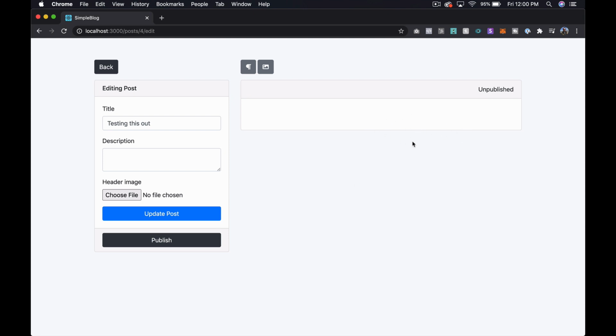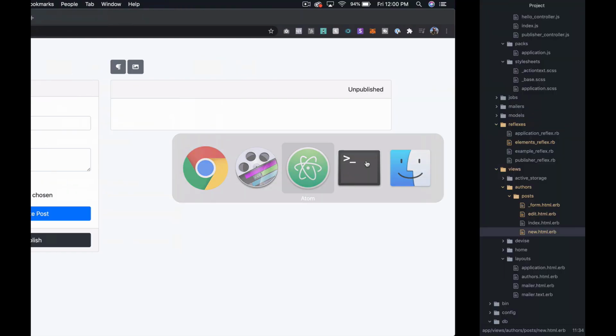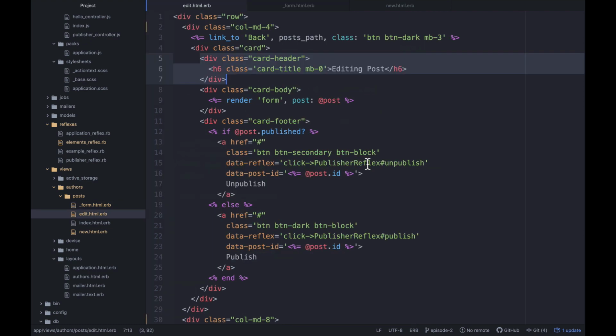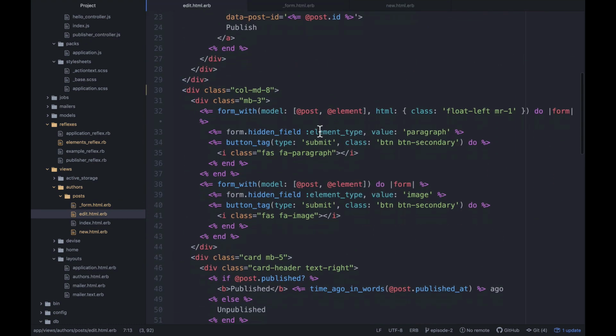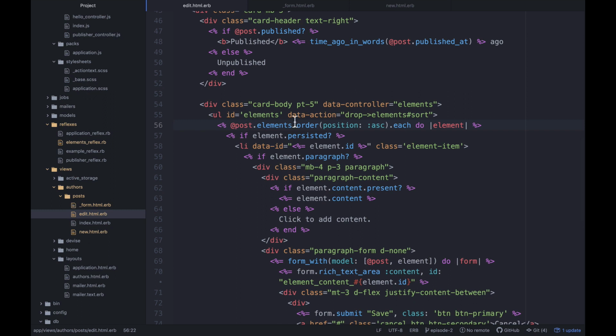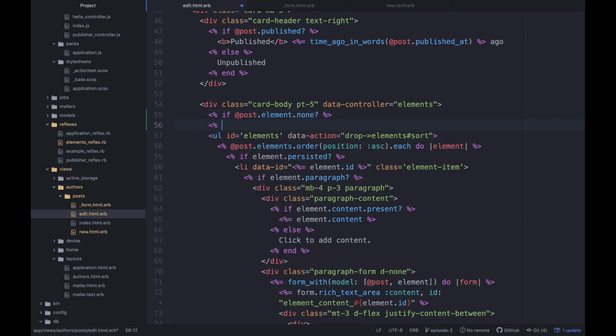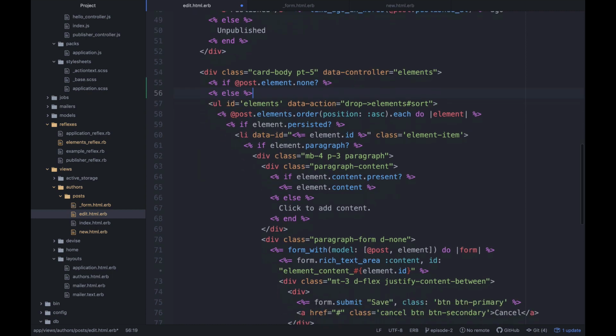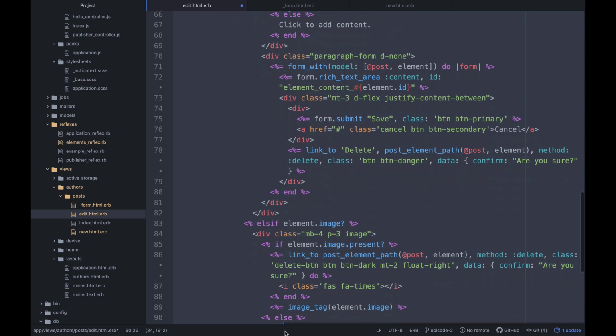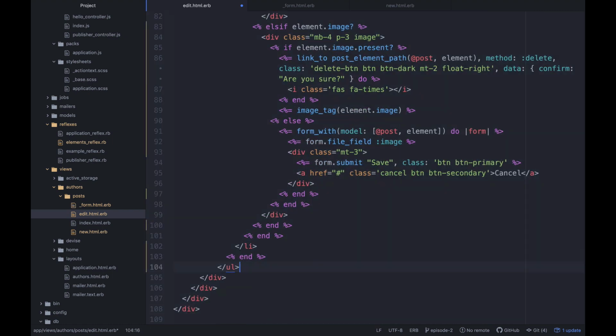We need some kind of empty state that says, hey, click on these icons at the top if you actually want to get something going here. So let's go over to our edit screen, and let's come down in here. Just above this unordered list element, let's say if post.elements.none, we'll do something, and then we'll say else, like that. I'm going to grab everything inside of this unordered list, tab that in, and then add another end down here.